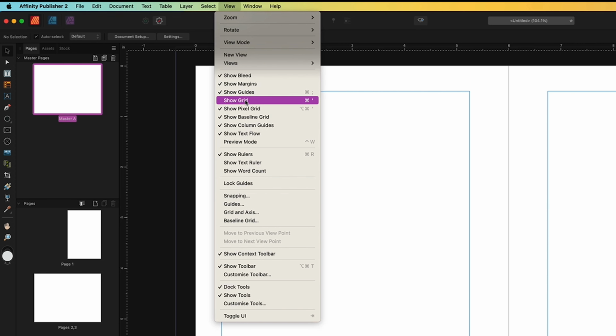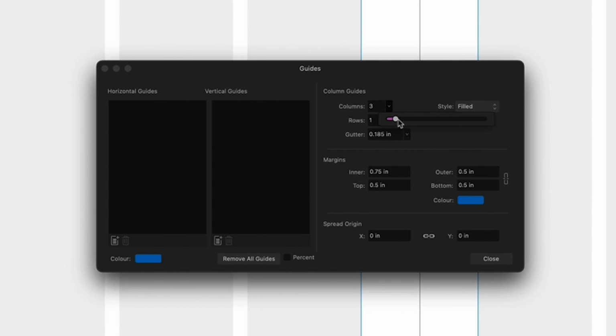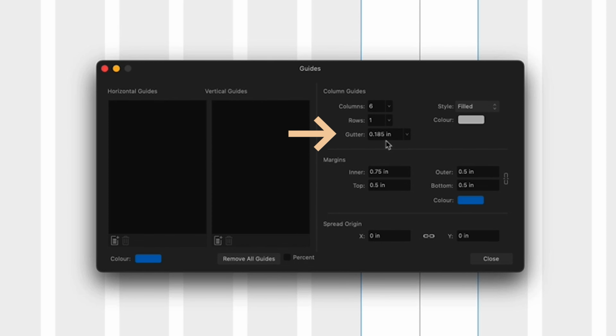So I'll just show you how to set those things up because none of those things are set up right now. So go down here to guides. Now I'm going to set my columns to 6. And really what these are all about, it's just to help you line up the different design elements properly on your page. I'm going to keep the gutter at 0.185 inches. We've already set up the margins here, and then I'm going to close that.